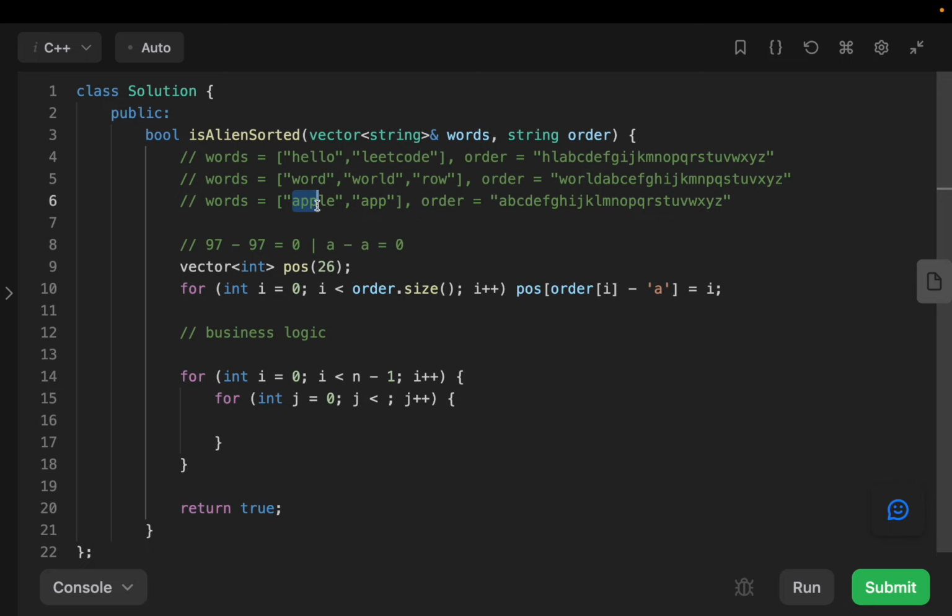If it's large, then we will do something else. So therefore, we will just traverse for words of i dot size, and here this n will be nothing but words dot size. Okay. Now, as I said, if we are traversing and we got a word which has characters equal to the next word, then we are just keeping it.